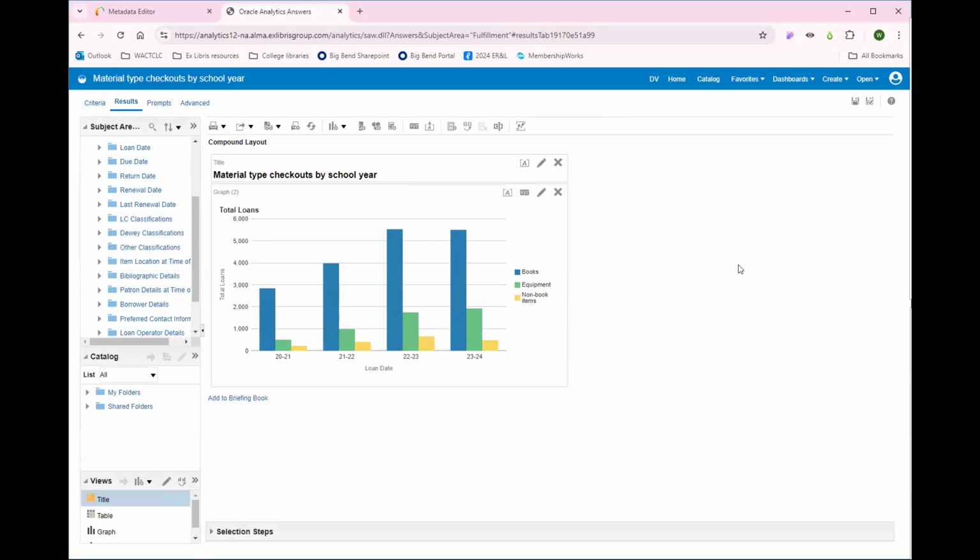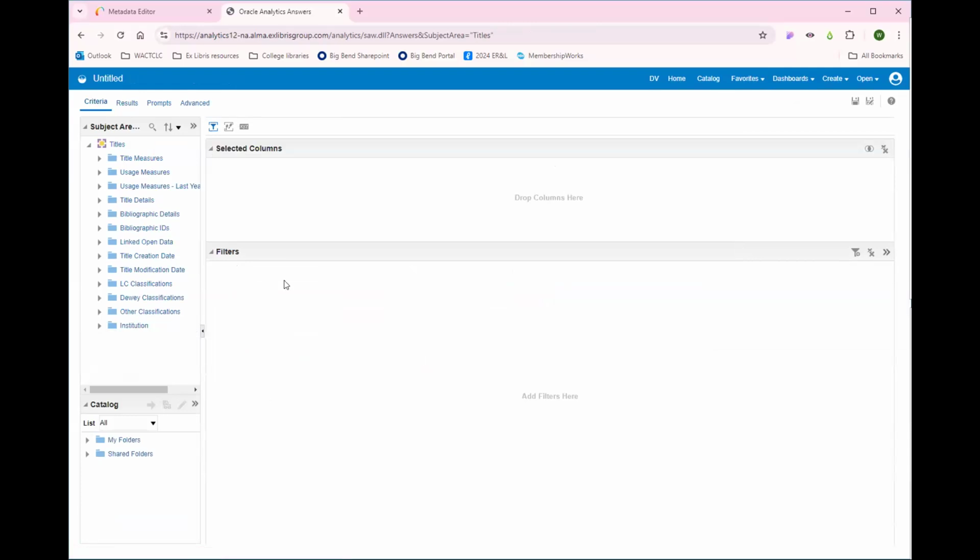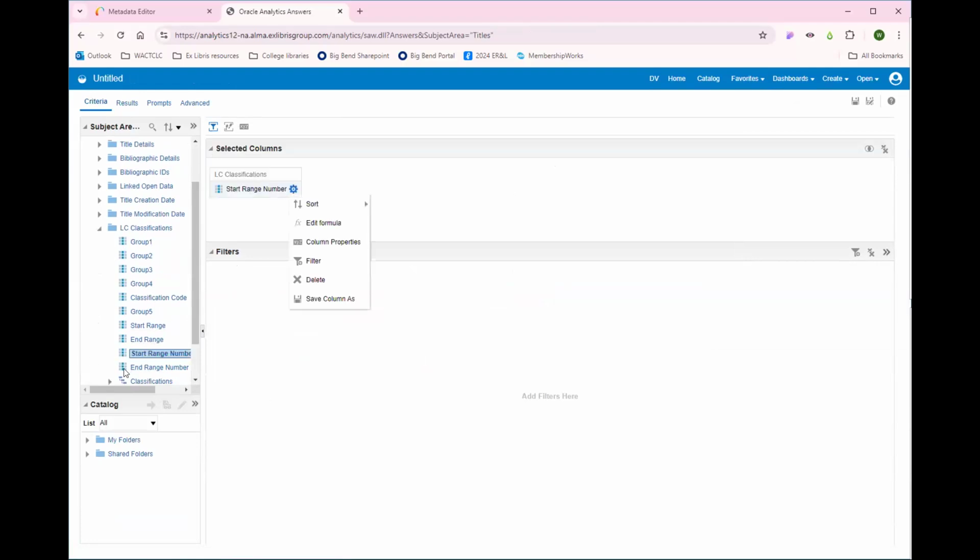So another thing you could do is, say you wanted to create, I'll save this one more time. Say you wanted to create a report on the checkouts in your theology section or something. Now, do you guys do Dewey or LC? We are LC. Okay. So we're gonna do start range number and end range number.